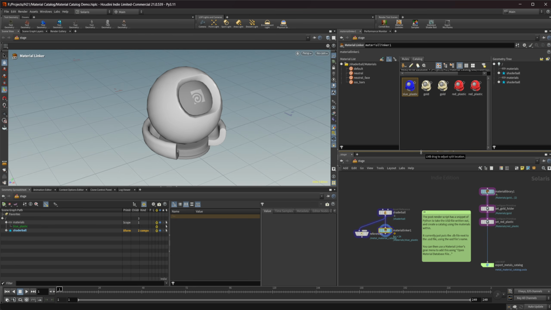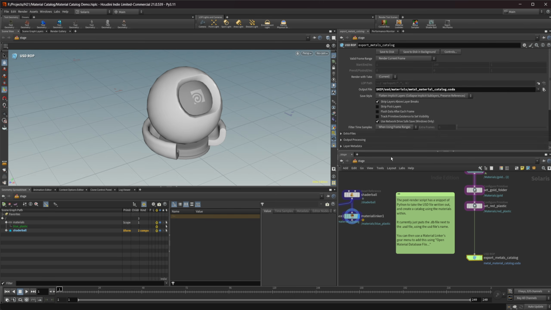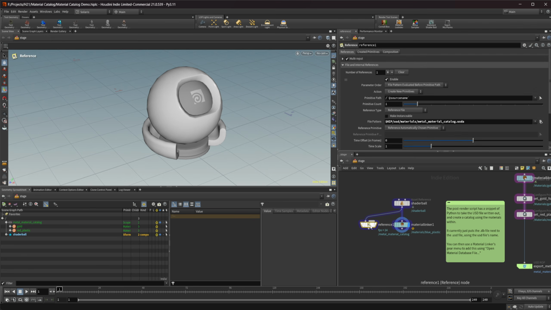But anyways, hopefully this has helped you out. This is how you set up the material catalogs, your little database files for all of your different materials, and you can generate your thumbnails and everything so that you can set this all up and have a nice little catalog. Even if you don't want to do this post-render script where you're creating that database file, you can still create that USDA file that's going to contain all of your different materials. And then you can reference that into a scene.